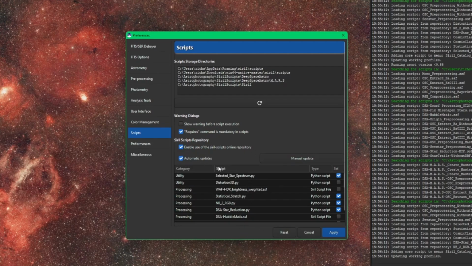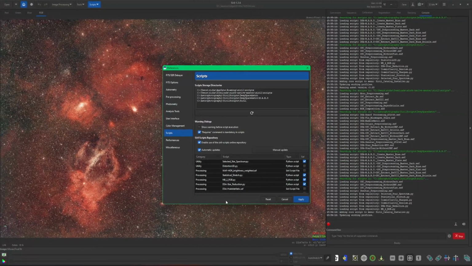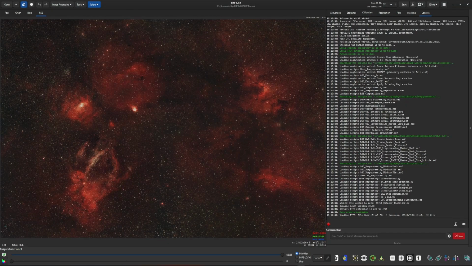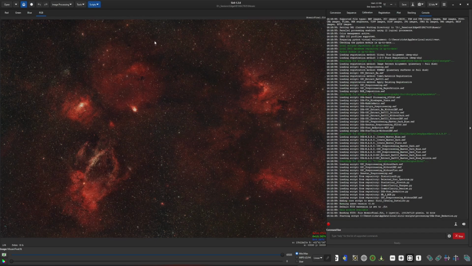I would leave them enabled, but it's up to you whether or not you want to disable them for whatever reason. Just wanted to point it out. The other thing that I wanted to bring to everybody's attention is when you're running any of the Python scripts that have a user interface. So I'll use my star reduction script as an example.